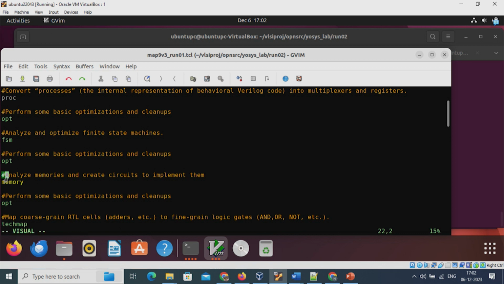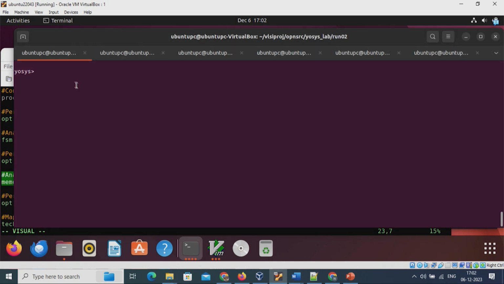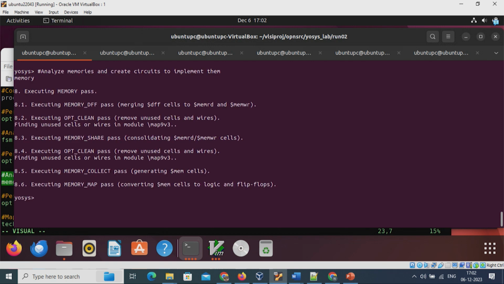If you have any kind of sequential logic, we can implement it using this memory step. Here you can type analyze memory and create circuits to implement them, which is the memory implementation. It consists of 6 sub steps, starting from executing the memory pass, then the memory D flip flop pass, then the opt clean pass, then the memory share pass. These are all intermediate steps till you get to converting the memory cell into logic and flip flops. This is the final step.